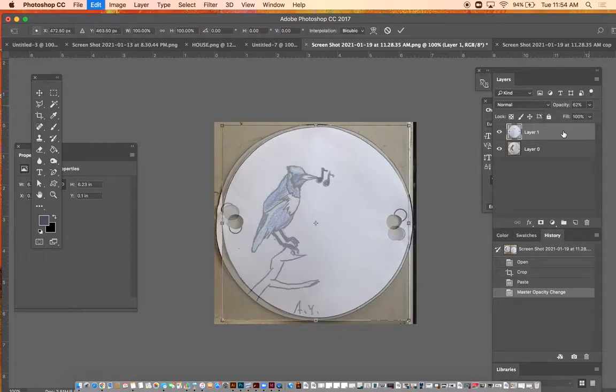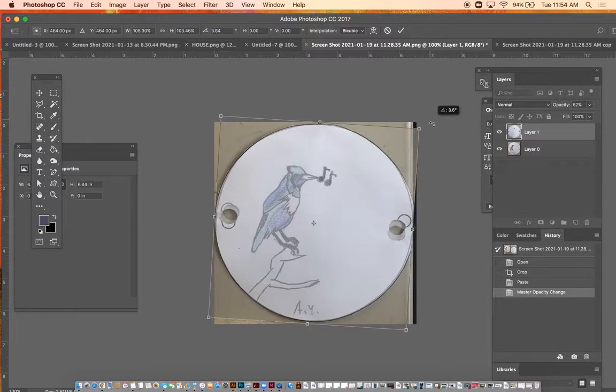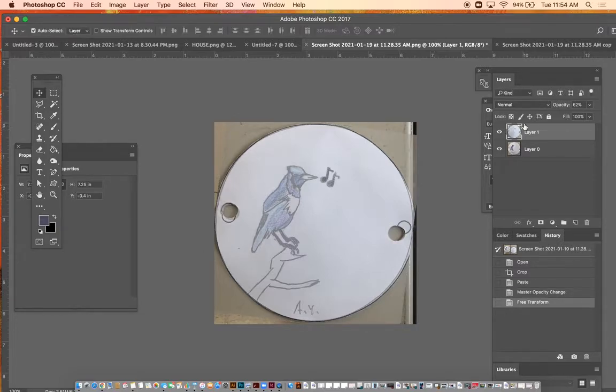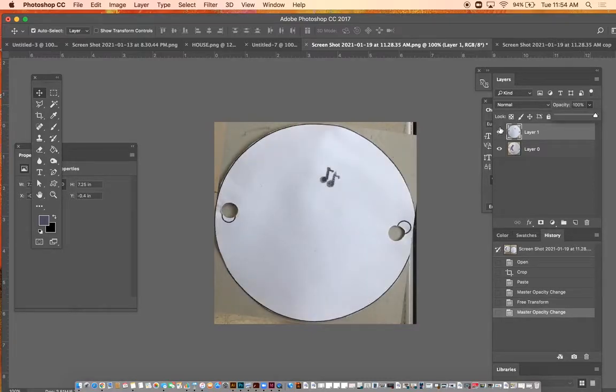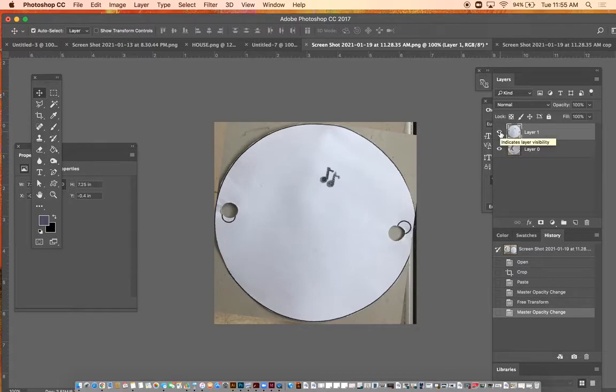I'm going to do Command T or Control T to transform this. I need to realign this a little bit more. First off, it should be a little bit bigger. And second, I need to rotate it slightly so that those circles, the holes punched, align. That's how I would like it to look. Now I'm going to go back to my layer 1 and up the opacity. Now if I click these layers on and off really quickly, it might start to almost look like the Thaumatrope.